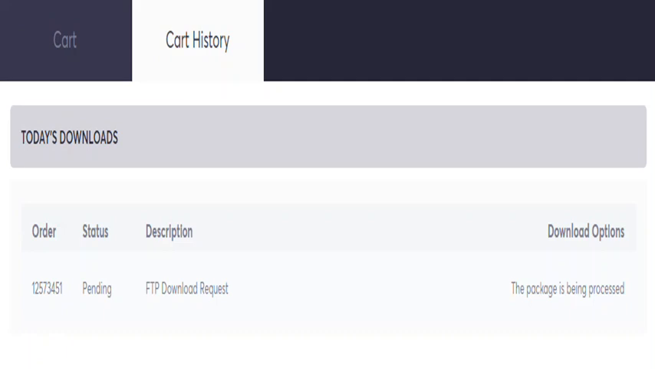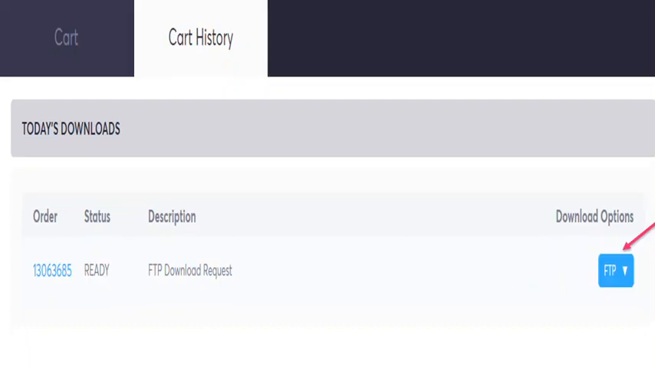After clicking FTP, the following screen will appear and display that the package is being processed. This page will refresh on its own every minute or so. When the package is ready for download, an FTP option will be presented. Click on the FTP icon as indicated in this slide.